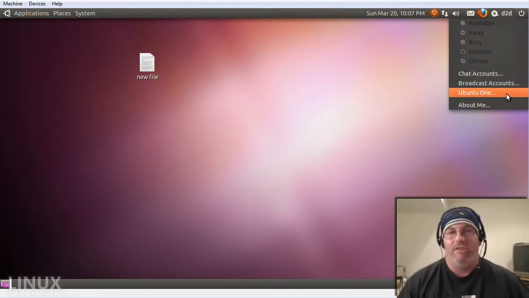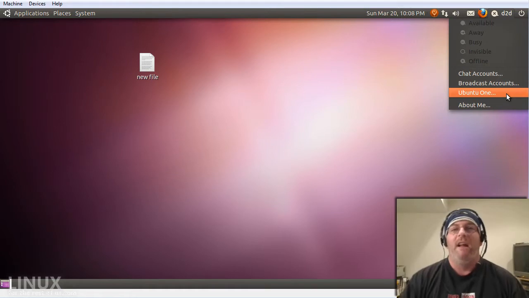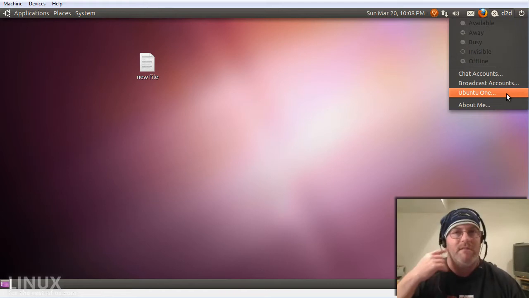Ubuntu One is like Dropbox, only it has certain benefits versus Dropbox, and it has certain cons. I will cover the con first. If you want more than 2 gigs worth of drive space, it will cost you money. By default with Dropbox, you get 2 gigs. There's little tricks you can do to get other people to sign up, and you'll get a little bit more space at a whack. But if you want anything large, you have to pay for it.